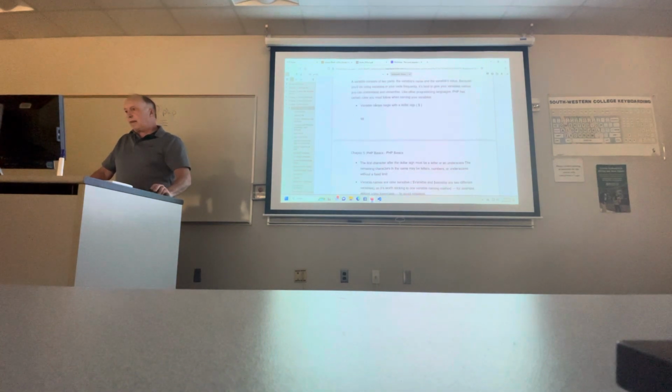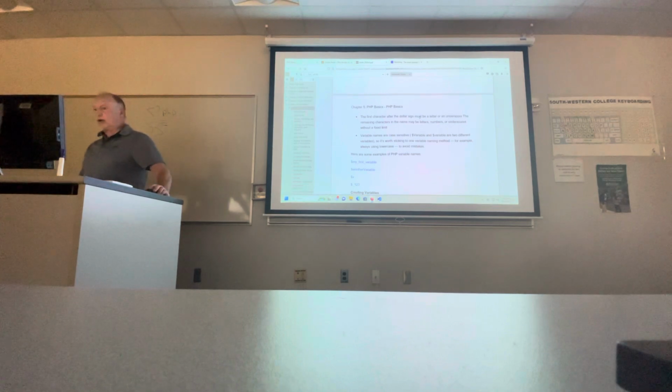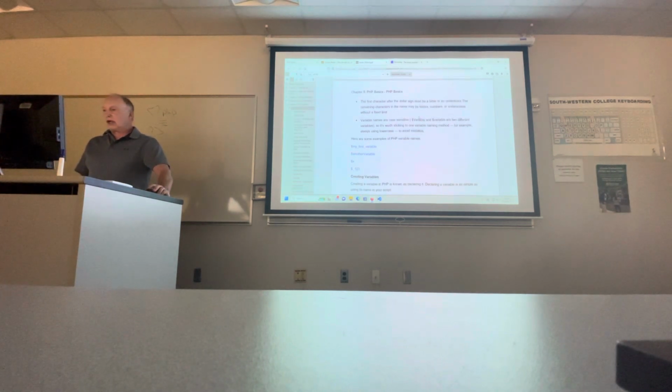So, variable names, you give the dollar sign. The first character after the dollar sign must be a letter or an underscore. The remainder of the characters can be letters, numbers, or underscores. Variable names are case sensitive, so $variable and $Variable are two completely different things. Same with file names. They're case sensitive.